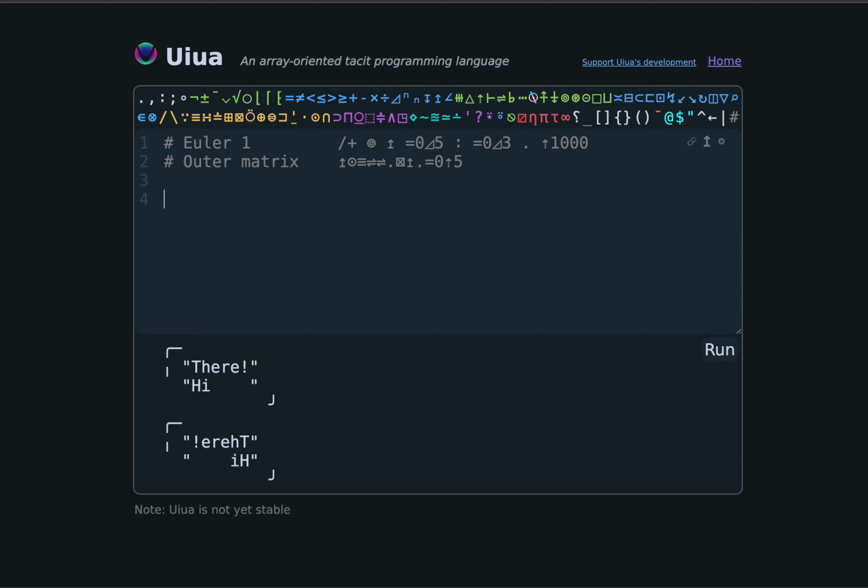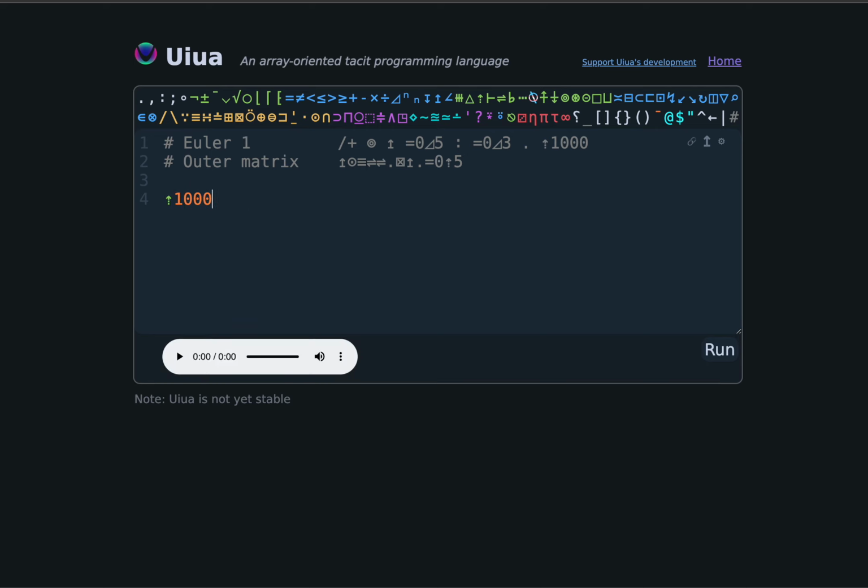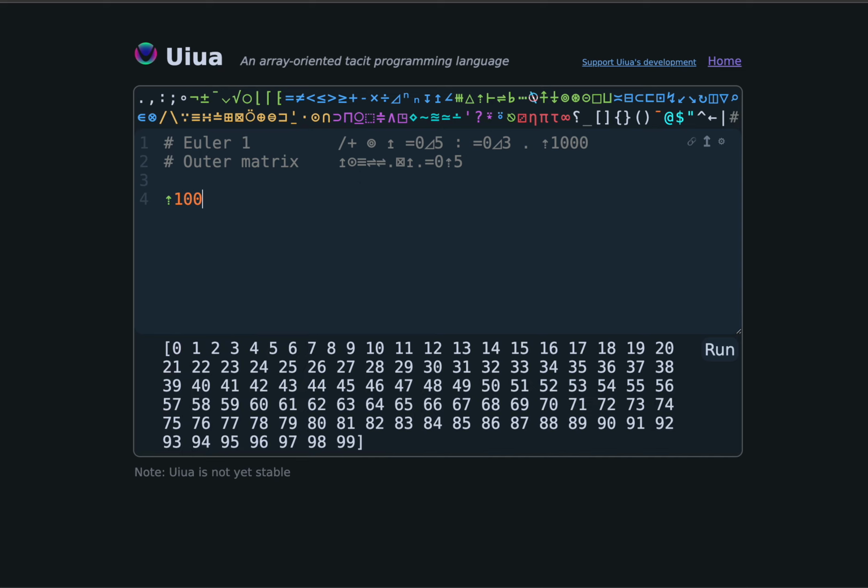Okay, so I'm going to start by doing a range 1000. Now, a cool thing about Uiua is that it's designed to make it easy to output graphics and sound. If it thinks you've done something that's graphical or sound in nature, then it will interpret it that way. If I just go up to 100, probably better anyway. So I'll just do this up to 100, and then we'll calculate 1000 at the end. So I've got 0 to 99, right?